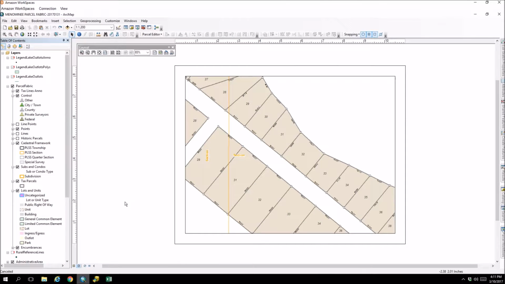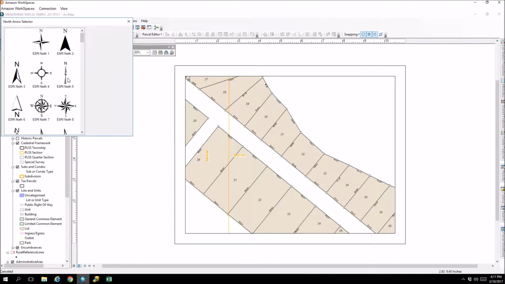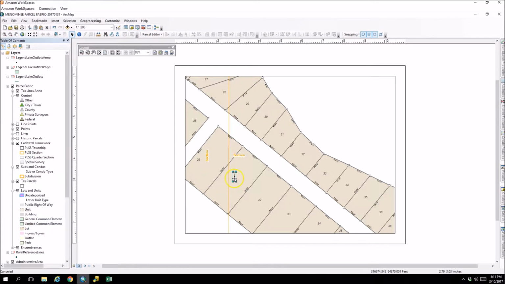Okay, welcome everybody. Today we're going to show you how to add a customized north arrow. So we're going to begin here by inserting an Esri default north arrow, and we're just going to select one here and we'll add that in here. Make it a little bigger so we can see that.